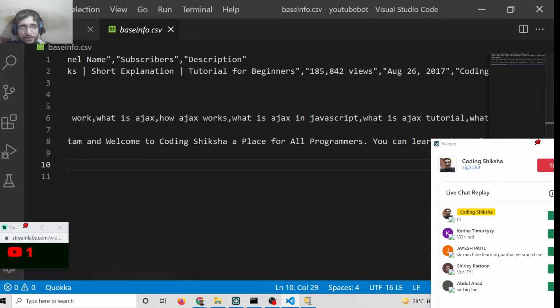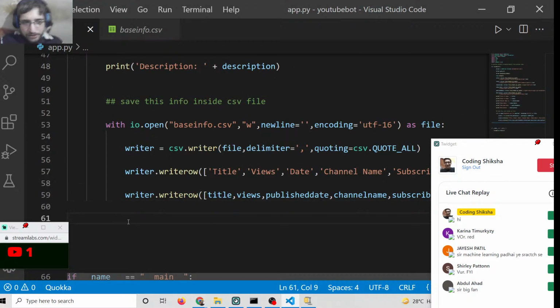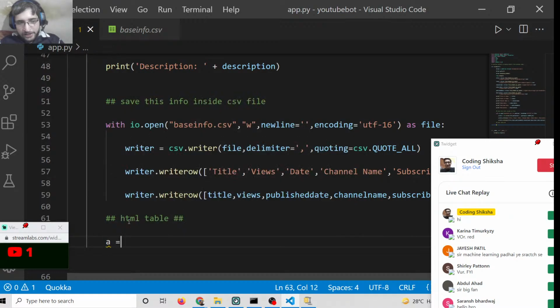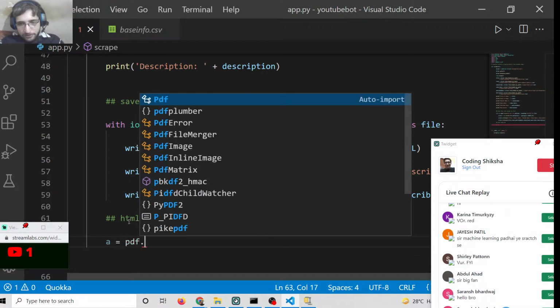Now we are simply saving this information inside a CSV file. We can even convert this to a table as well. Simply we will now convert this to an HTML table so that we can access it inside the browser. There is a method in Pandas which lets you do this. First of all, we will read the CSV file. Pandas has a method for this.